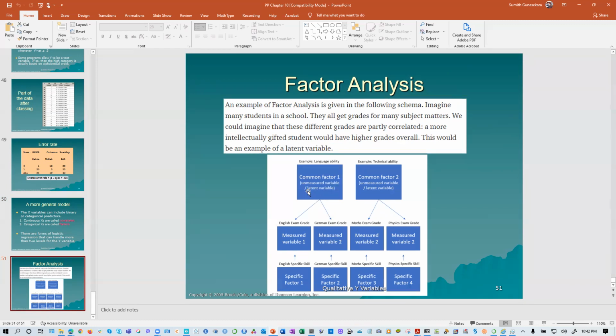See, the unmeasured variable is called the latent variable, the common factor. For example, language ability is one. The other is technical ability, common factor 2. These are unmeasured variables, latent variables, two of them affecting the grades. Then when they get the grades, the English exam is a measured variable, the hidden variable is behind it. The German exam grade, the math exam, those are technical subjects, the sciences.